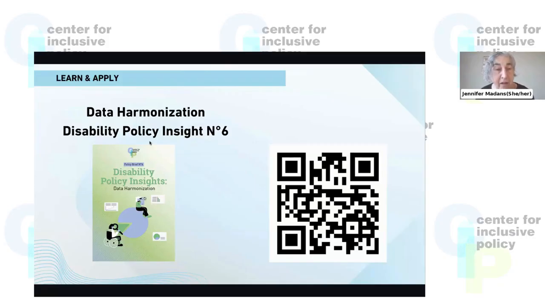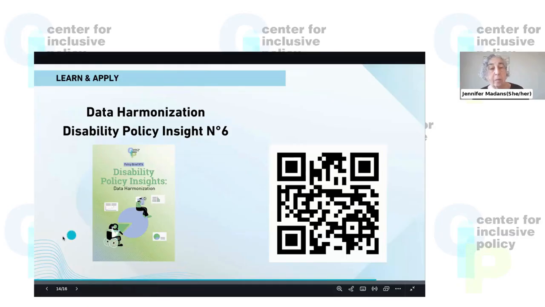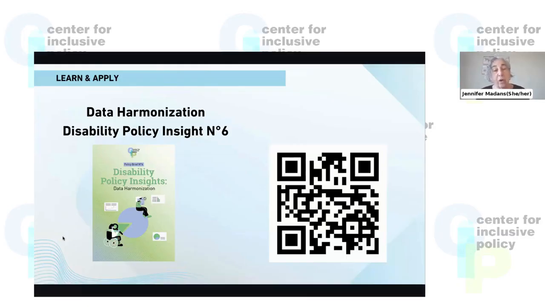Our friends at ACIP have just posted one of their disability policy insights, insight number 6, which is on data harmonization. In this report, they analyze how to improve data harmonization and why it is key to improving disability research and policy development, as well as providing recommendations for policy.